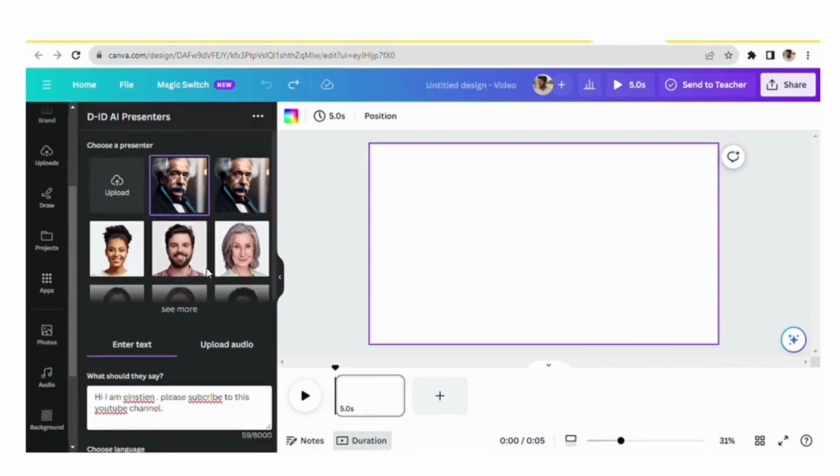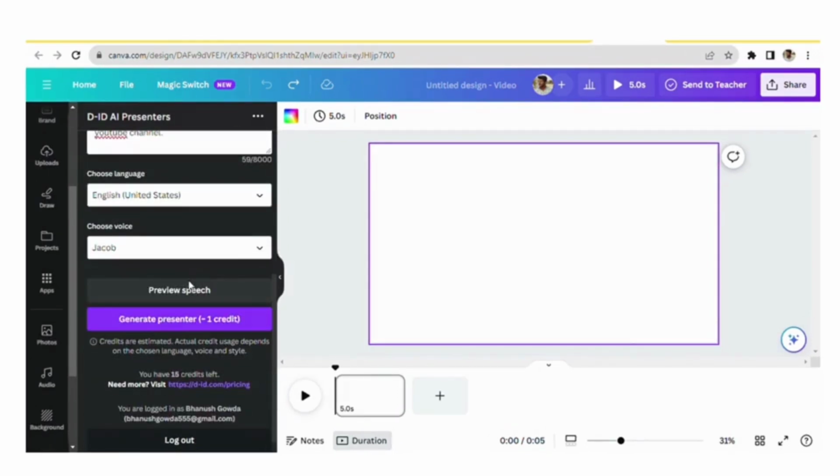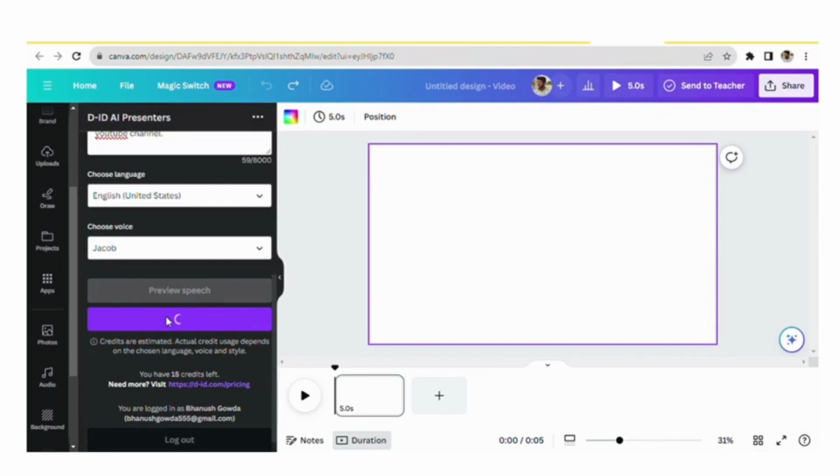So now actually voice is great. So let me generate it. So let's see what happens. Click on the generate to generate the video.